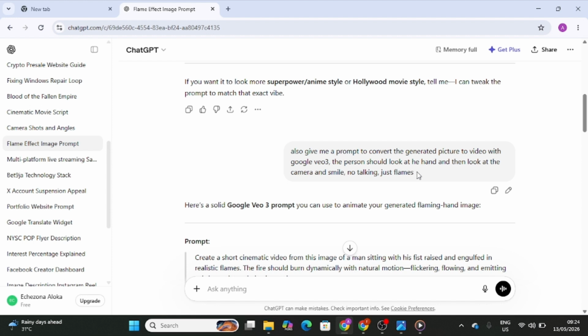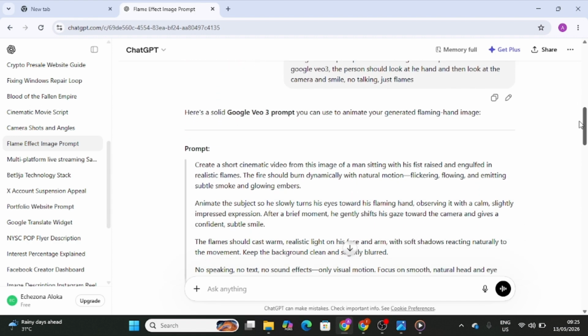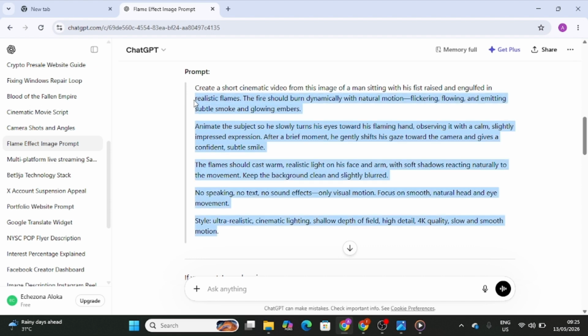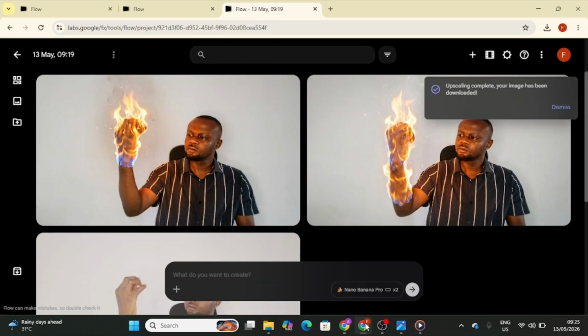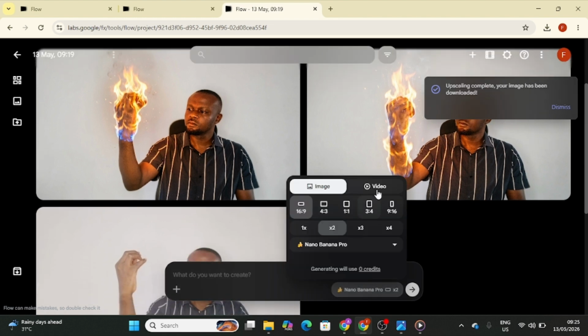So if you are not okay with this, you can tweak it and give it whatever you want it to do. So I am going to copy this. Okay, now once you send this, ChatGPT will give you a prompt to convert the image to video. Then go back to Google Flow.